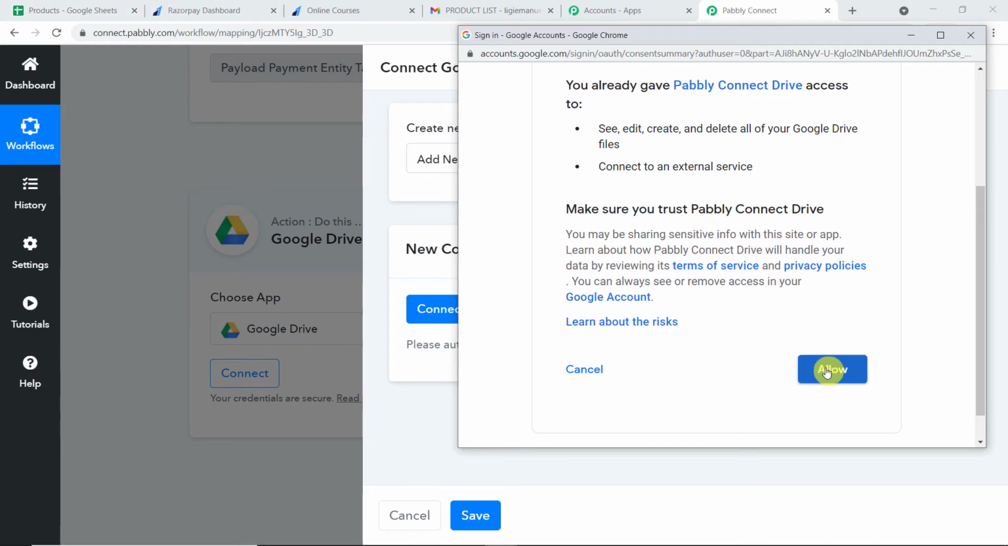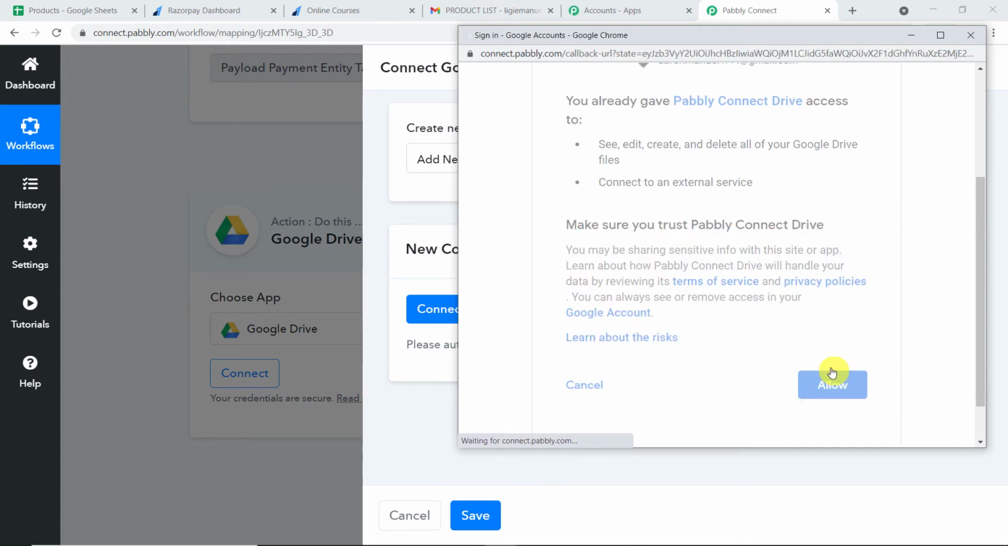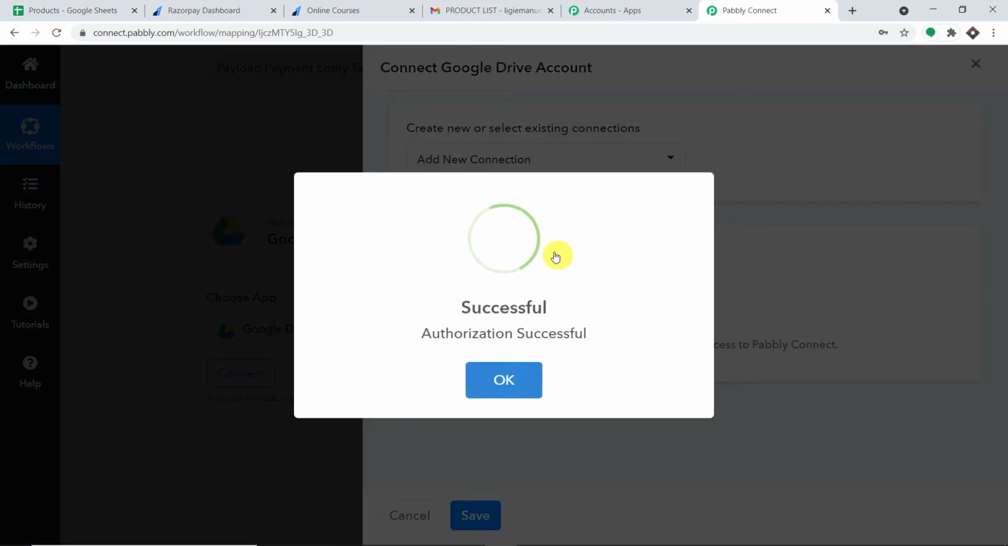Okay, so before I press allow, let me just tell you something. Pabbly Connect doesn't take any chances with your data. Your data is 100% safe and secure with us. So on the basis of that trust, let me just press allow.